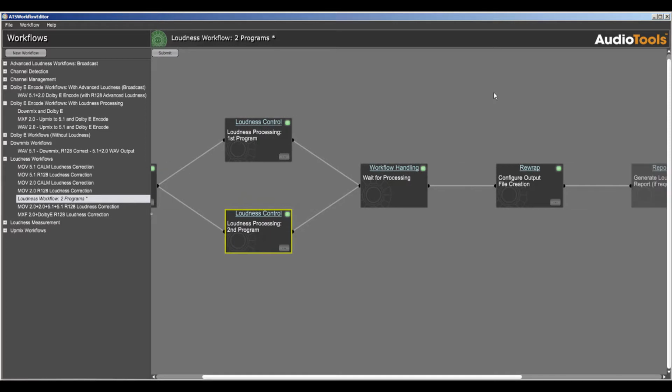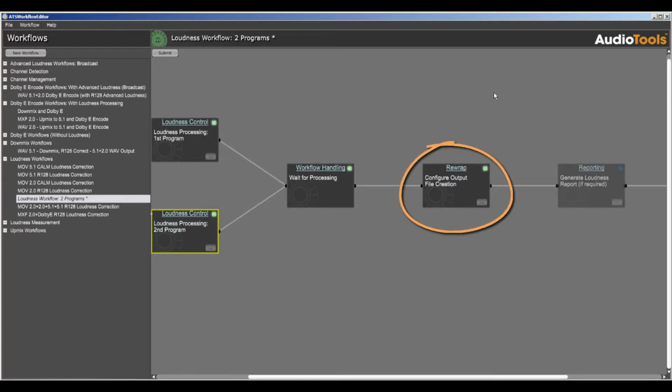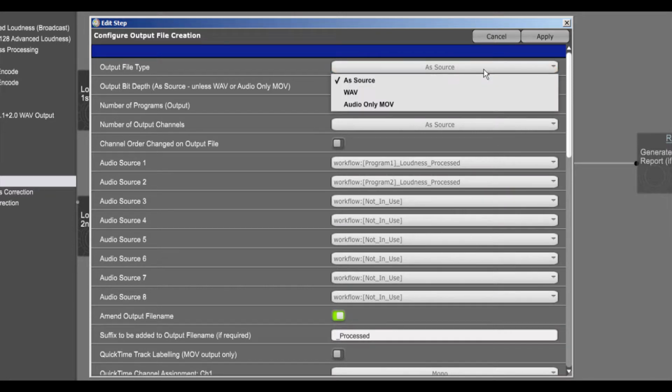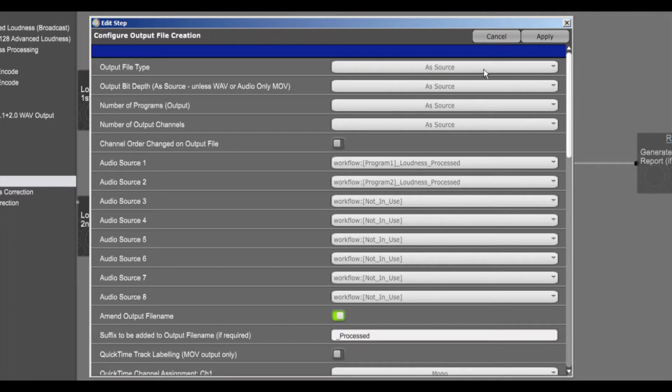Next, we can move on to the Configure Output File Creation step, where we can check the output settings. We are writing, or wrapping, back the processed audio to the source file, so we can leave the output file type set to as source. The other options available here are WAV file or audio-only QuickTime, which may be useful if you don't want to include the video track in the output file.